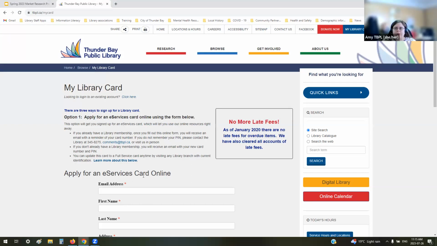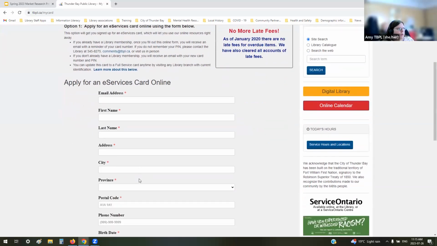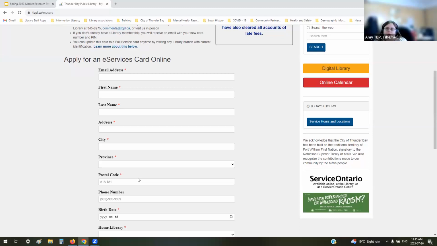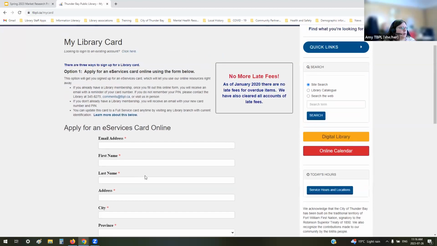It's not a full library card yet. You'd have to go to a library to get a physical library card in order to borrow things like books, DVDs, or other physical materials. But our e-services cards allow you to use any of our internet stations, as well as all of the databases we'll be going through today. And even if you don't use the library card, but you visit the library, as long as you're on our Wi-Fi, you can also access these databases.